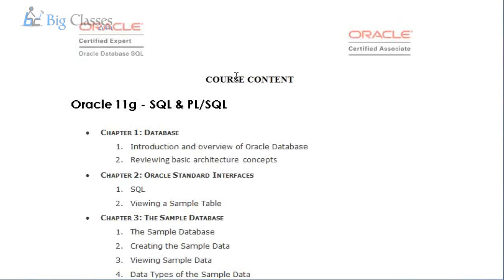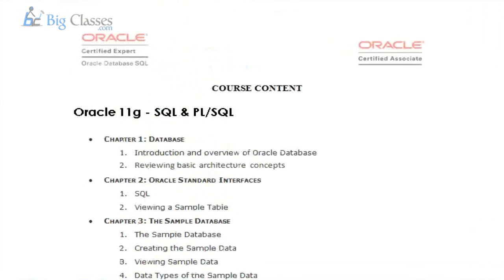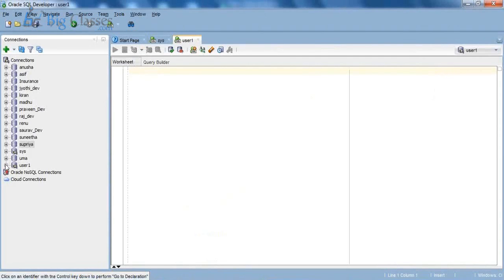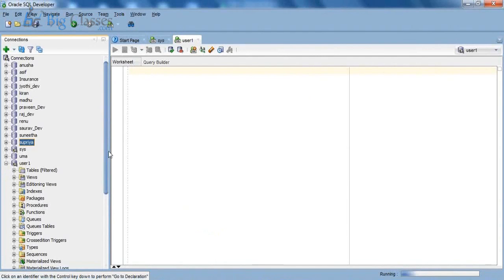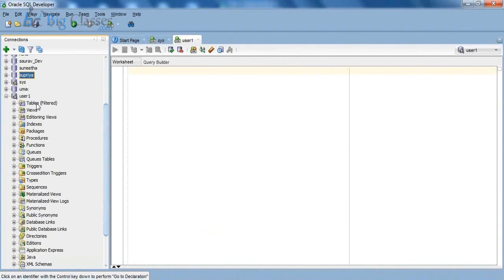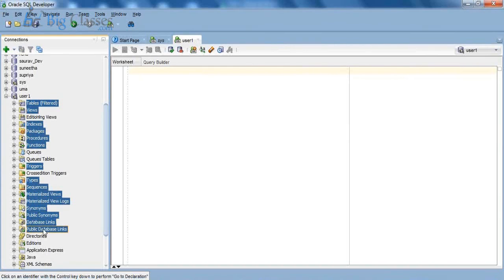So here I have listed down the course content. Before going to the course content, I'll tell you what we are going to learn in Oracle. I just connected to a user. Now can you see here? There are different types of objects, right? These are all called objects. I have table, view, index, package, procedure, function, trigger, types, sequences, materialized views, synonyms. So I'm able to see different objects here. The Oracle course is nothing but learning about all these objects.